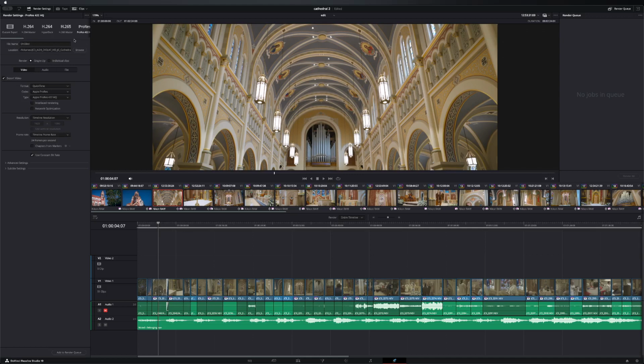And then I'll put a file name, and where I want the file to be when I'm done rendering. You press add to render queue, and then it'll pop up over here. You press render all, and it'll render it out. You'll get a loading screen, whatever.